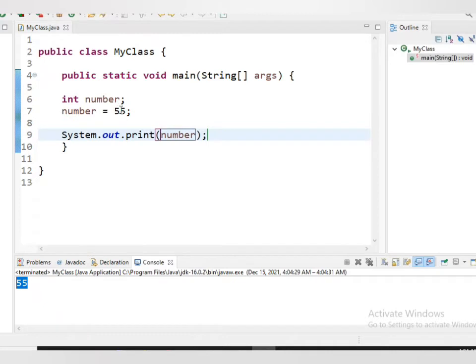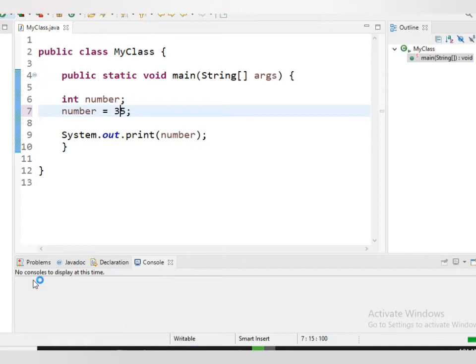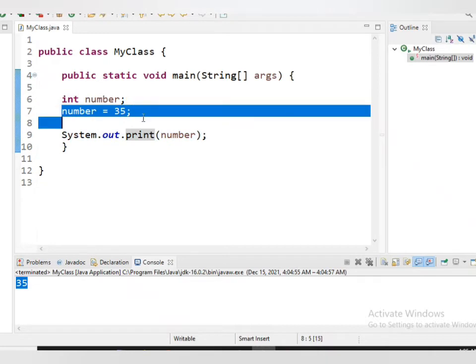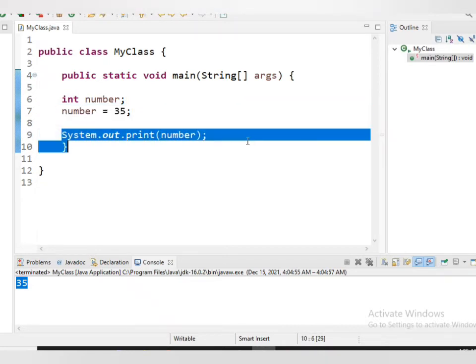So let's change the number, let's make it 35, and then run it again. It gave us another value, 35. So this program is actually creating a variable, assigning a value to the variable, storing the value, and printing out the value.